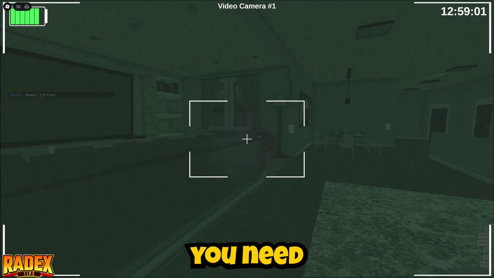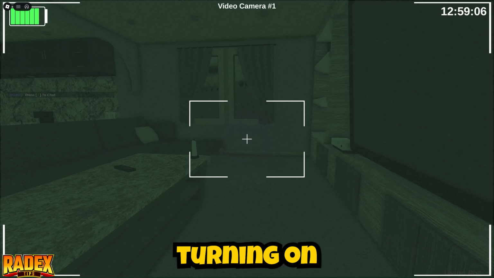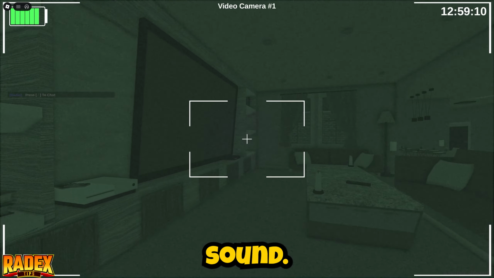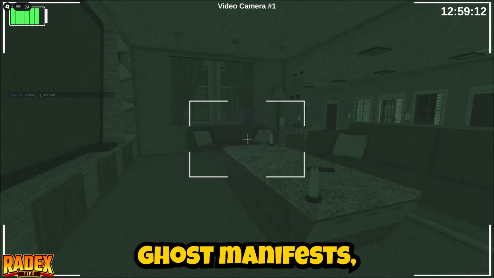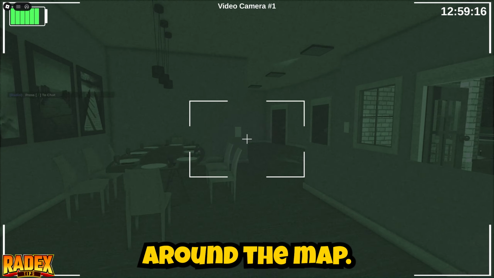Another super important evidence type is EMF level 5. To check this, you need an EMF reader, and what you are looking for is all 5 lights turning on including the red light, while the device starts making a loud piercing sound. Usually this happens when the ghost manifests, starts a hunt, or interacts with objects around the map.